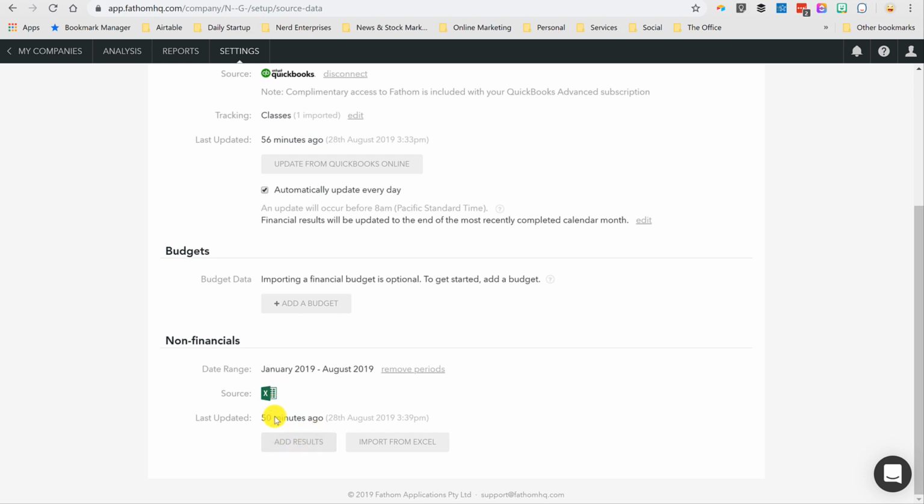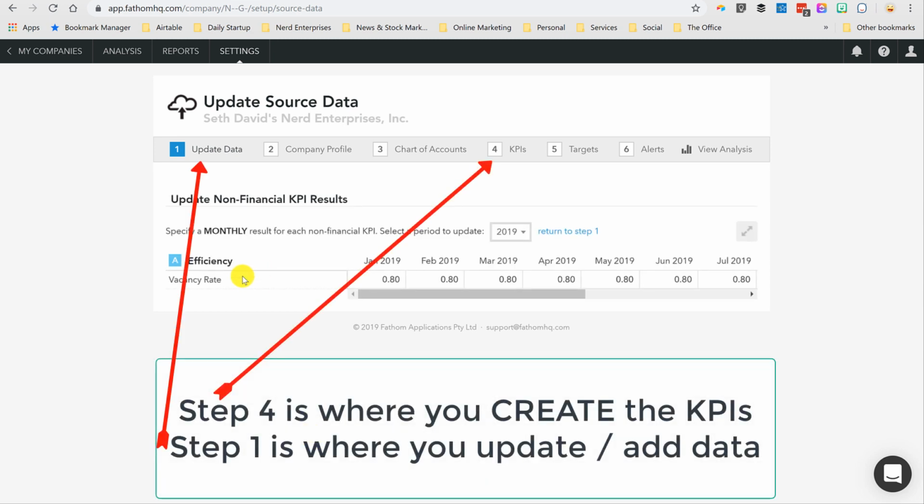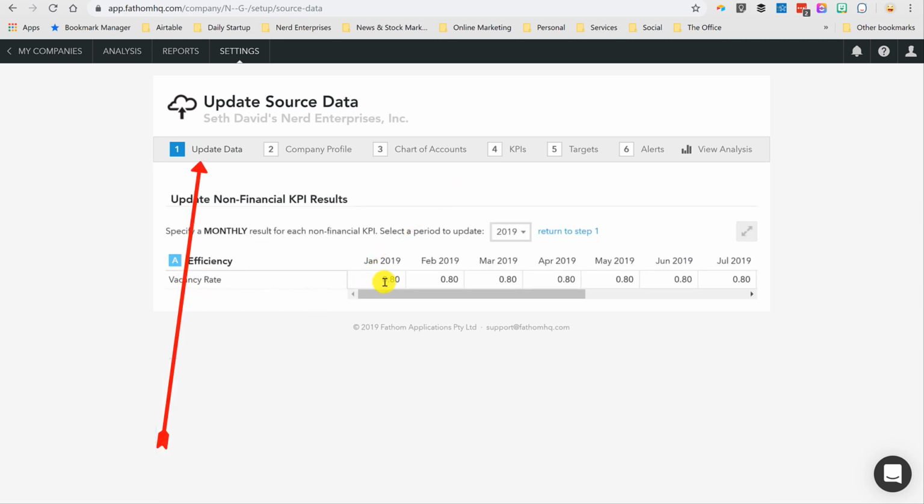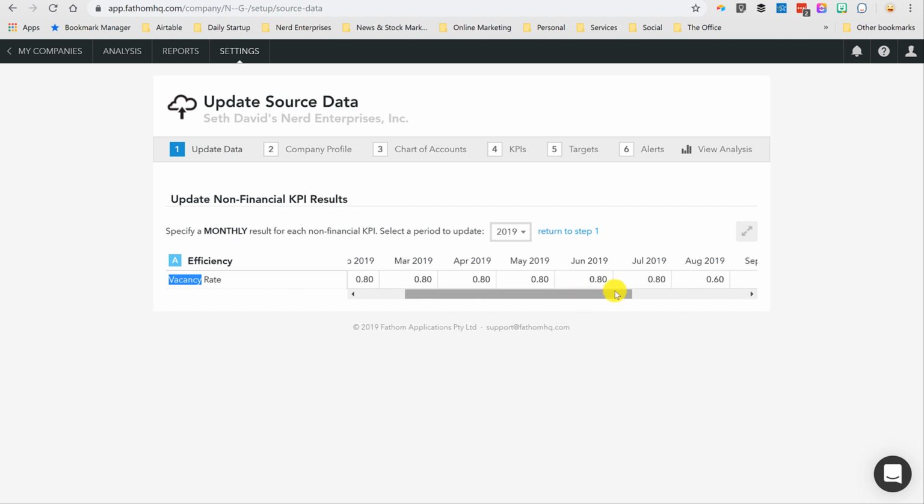So if I click here, I can add results. I can import from Excel. So it's really simple. I just created a new KPI. I called it vacancy rate, and then I keyed in the amounts. I wonder if I can retitle this here. I don't see a very quick and obvious way to retitle this. I really should have called it occupancy rate. But you can see how to do this. Very, very easy to do.